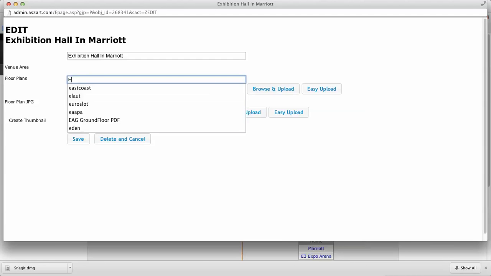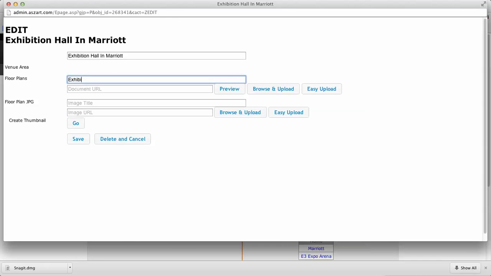So we could call this exhibition map. This is just the text that'll appear in the button on the web page, so that you're able to click on that floor plan. This doesn't actually appear in the app itself. The document URL is where we're going to put our PDF itself.